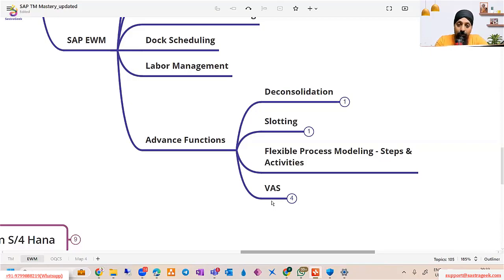Okay, my mind map got stuck. I need to get it closed. Sorry, guys. In between, by this time, if you have any questions, feel free to ask. By the time I'm restarting my mind map, it got stuck.